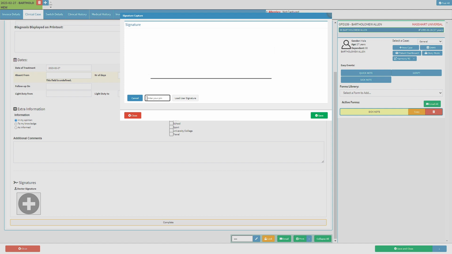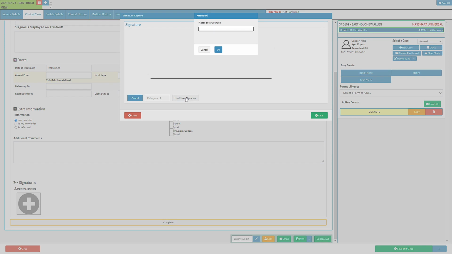Please note, if the user has not set up the PIN and signature, the user will have to add it manually each time and will not be able to see this button. Click on the Load User Signature to upload the practitioner's signature to the document.